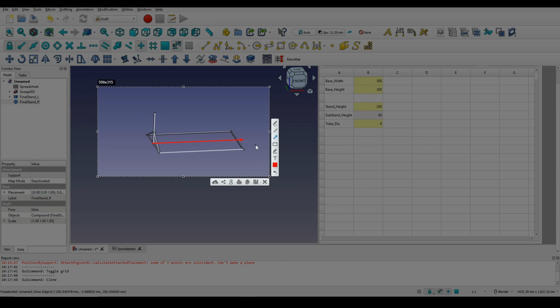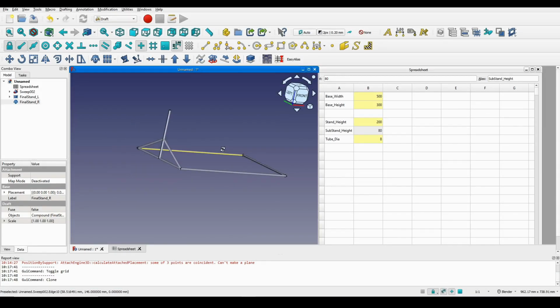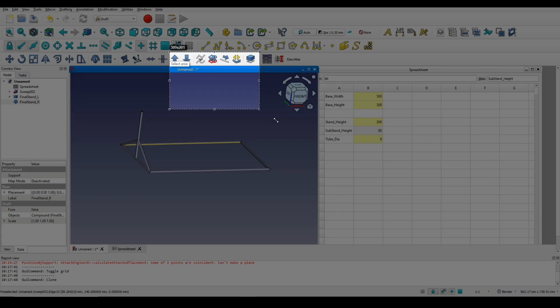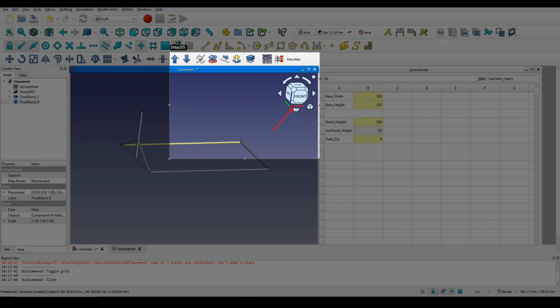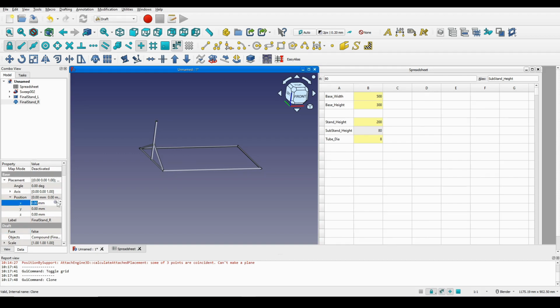Okay. So I should move it to the x-axis. You can see here the x-axis, which is the red line. So I select this one and I go to the data, and let's see the placement, position, the x-axis. If I click on it, you can see this one moving, right? Keep clicking and this one moving.